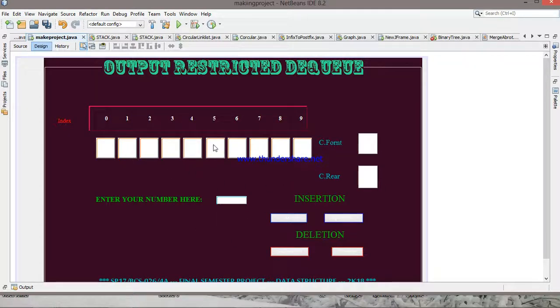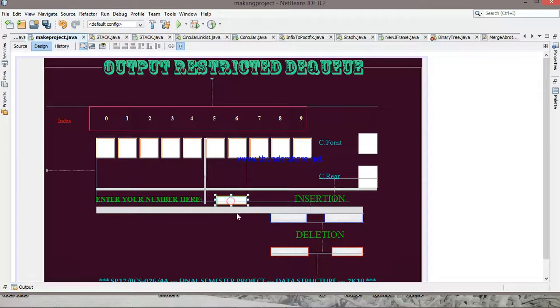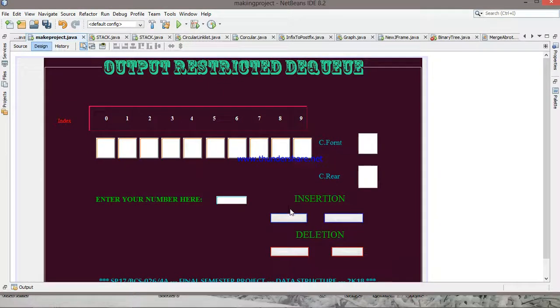Let me tell you how I am doing the background programming. Firstly I am using a text field where I enter the number, and then I ask the user where they want to enter it, with a button. Let me just show you how it works.